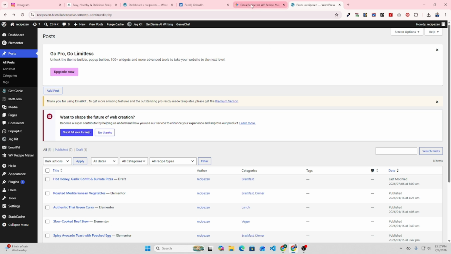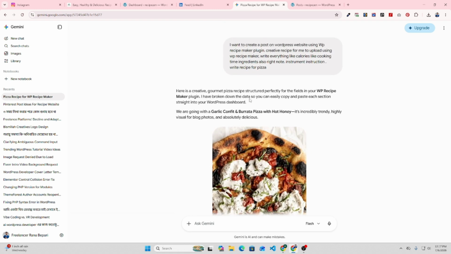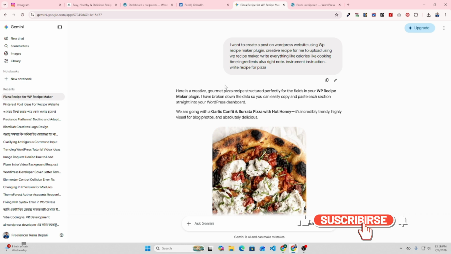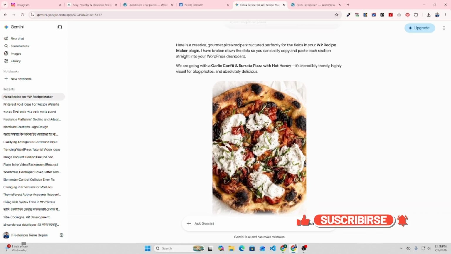For this you have to go to Gemini AI, and I just type this prompt. I want to create a post on a WordPress website using the WP Recipe Maker plugin. Create a recipe for me to upload using WP Recipe Maker. Write everything like calories, cooking time, ingredients. Also write notes, equipment, and instructions. Write a recipe for pizza. That's why I have to paste this prompt. Then it will give output like that.